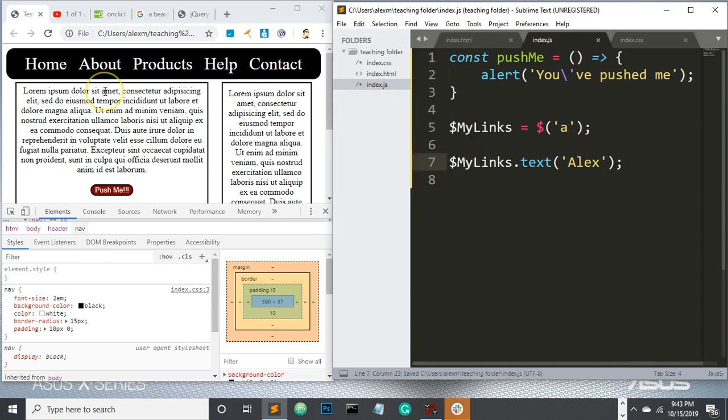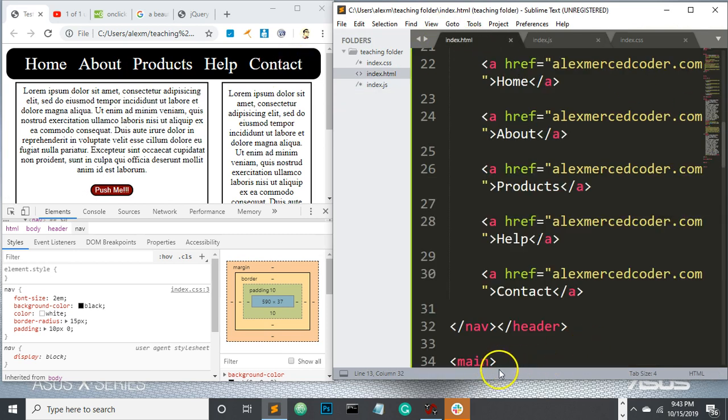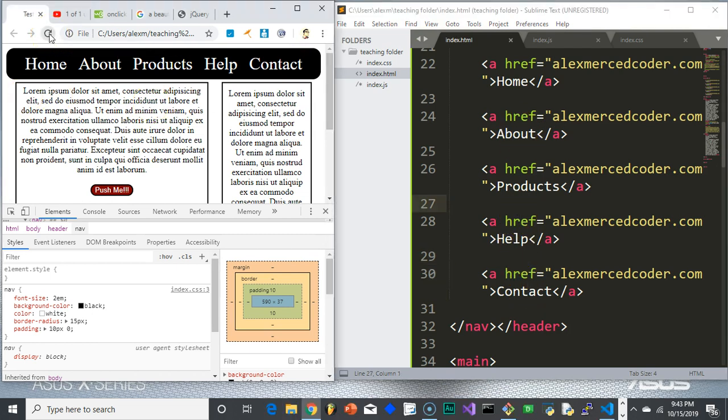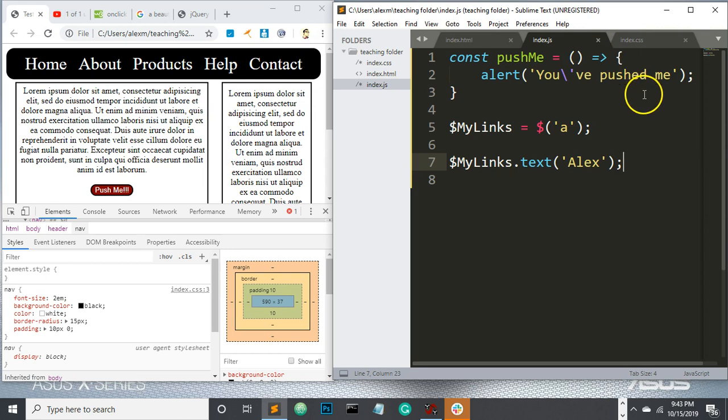So right now, take a look at it: home, about, products, help, contact. I haven't changed the HTML. If we go back to the HTML, you can still see it: contact, help, products, about, home. But when I restart the website, all of them should change. And they did not. So let's examine my code, see where I made a mistake.